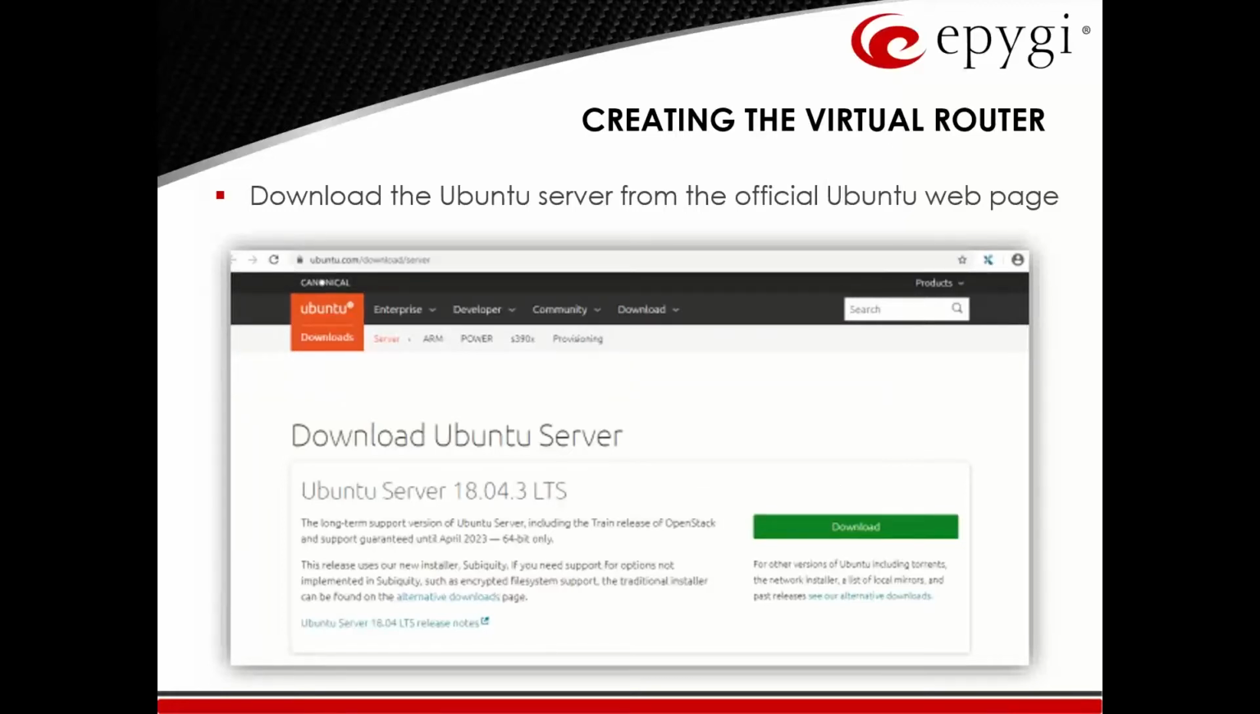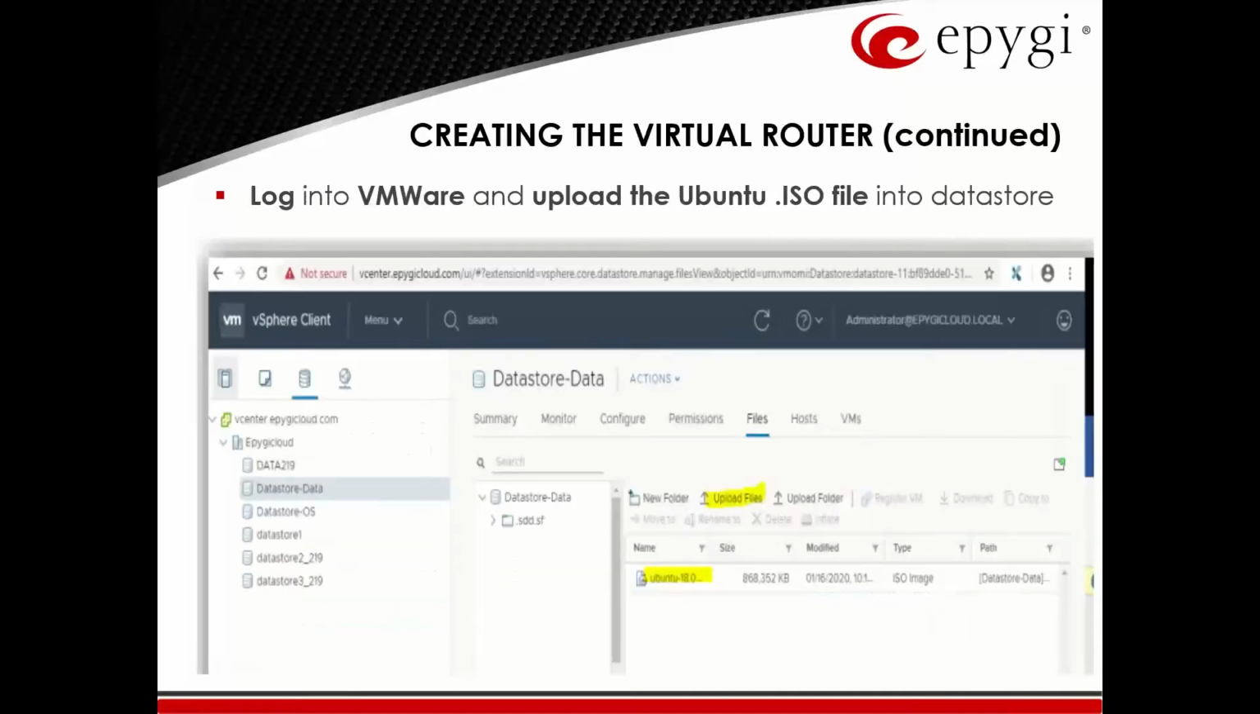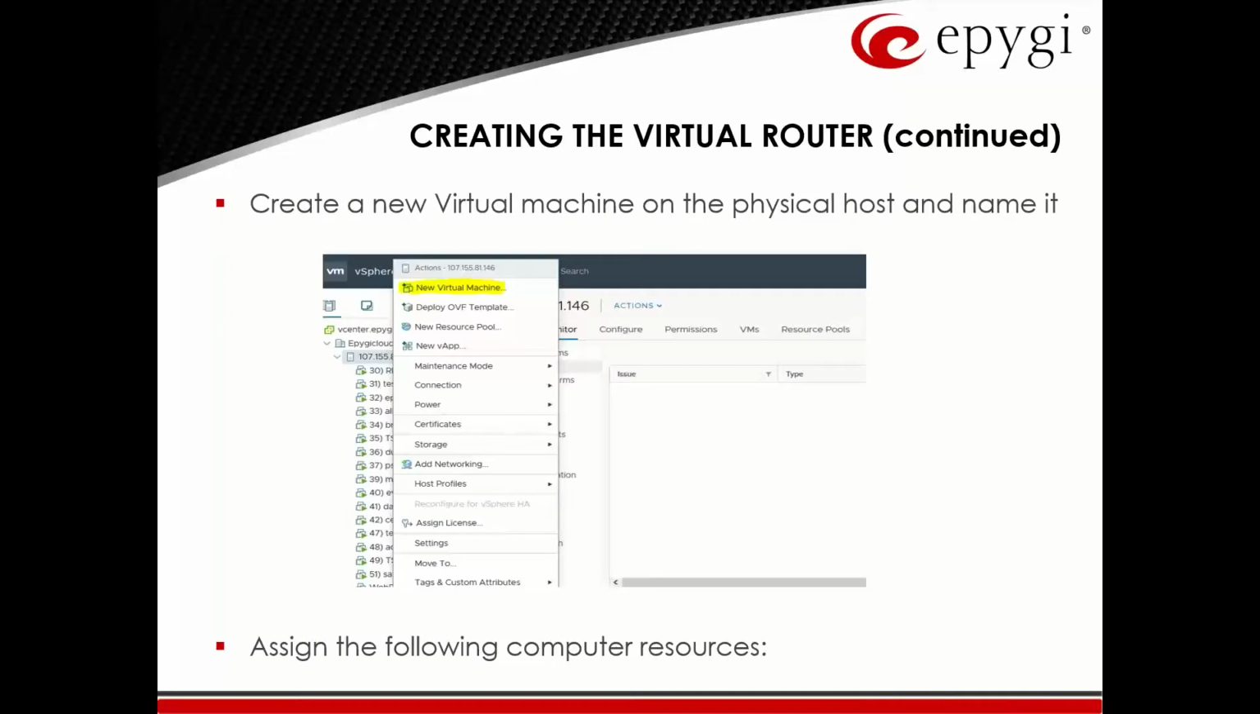Creating the virtual router. We download the Ubuntu server from the official Ubuntu webpage. We log into VMware via vCenter or vSphere client, whichever is being used. Our example here is on vCenter. Upload the Ubuntu ISO file into the data store volume being used for installation as shown here. We create a new virtual machine on the physical host and name it.